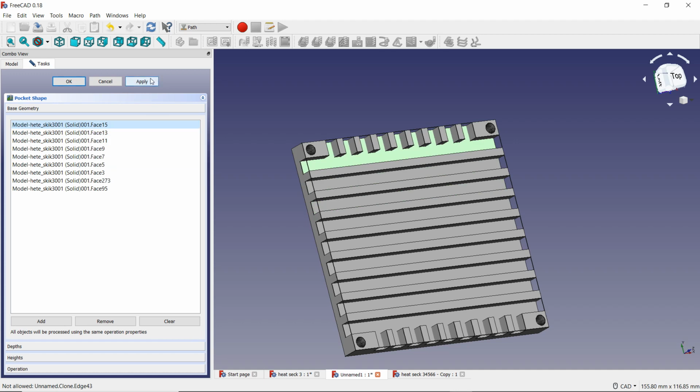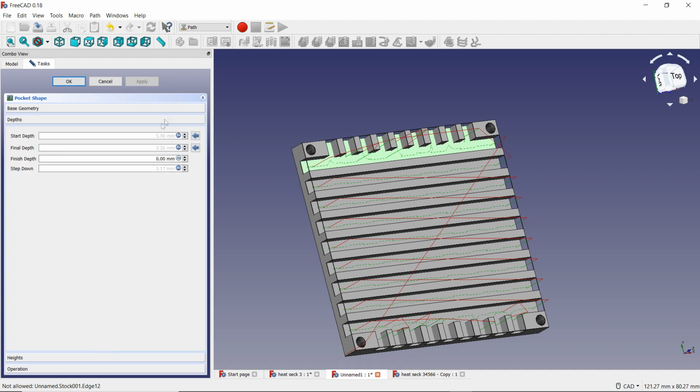Now we're going to go ahead and press apply to make sure all the changes have been put in, and it's going to calculate the path for all of them. And now we're going to go ahead and refine that path. The way we're going to refine the path is going to go over here to where it says depth, and we're going to put the step down depth.